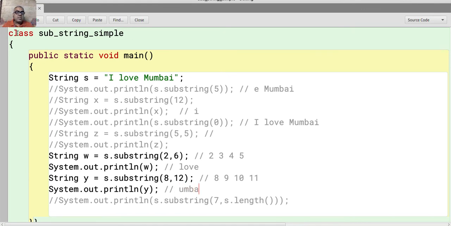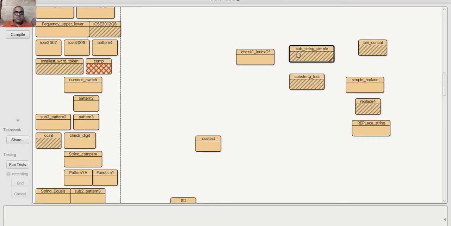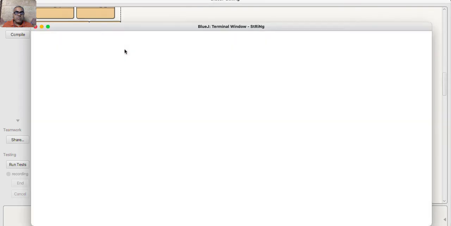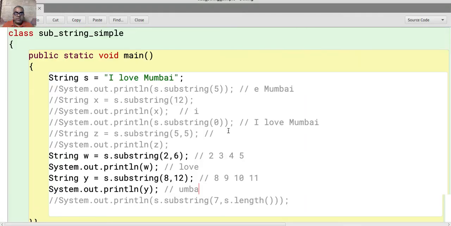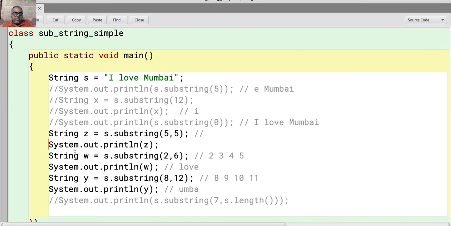Let's run this and see whether we are able to get this answer or not. So I compile and run this program, and you can see love has come and Mumbai has come, because those characters were not defined. Now what if I write 5, 5? 5 is included, 5 is excluded. So think over it whether you will get the answer or not. Now this answer will give you a blank, because this is included but this is excluded as well. So you will not see anything on the screen.